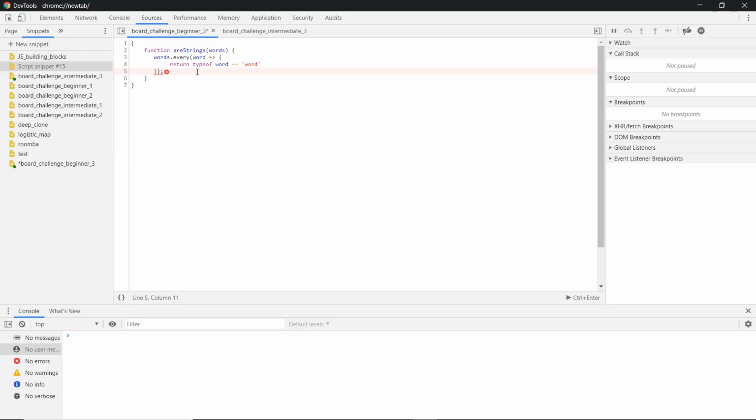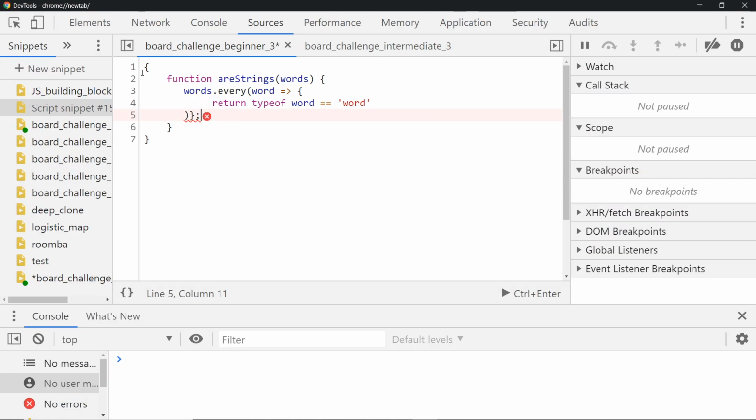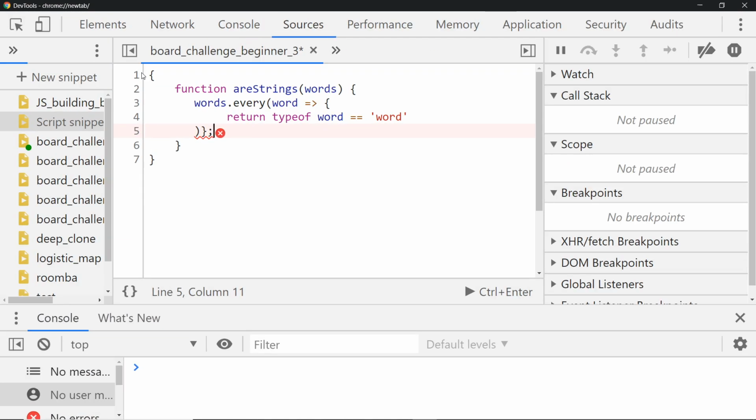Okay, so the beginner work challenge. Let me zoom in, sorry. Can you see it now? Yeah, like this. Okay, so first of all, we see that this won't clearly work because we have this error.